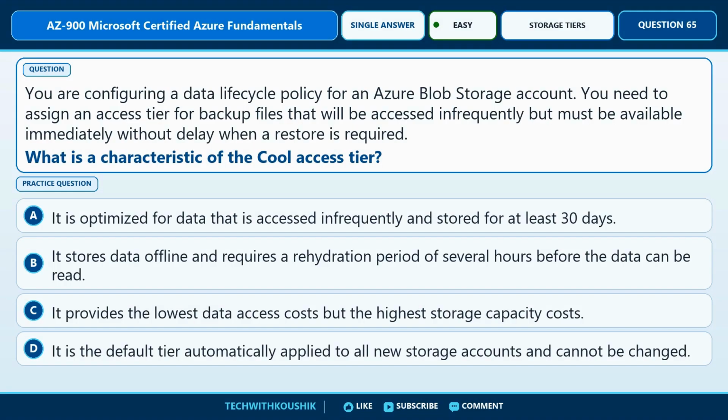Next up is question number 65. Consider this situation. You are configuring a data lifecycle policy for an Azure Blob Storage account. You need to assign an access tier for backup files that will be accessed infrequently but must be available immediately without delay when a restore is required. What is a characteristic of the cool access tier?